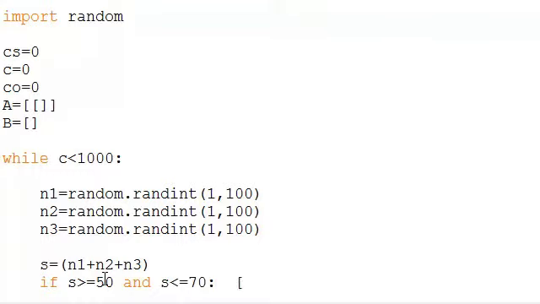Okay, so if we were looking at this mathematically, in other words, if the sum is in this interval right here, right? So mathematically, this is how you'd write it, with the brackets, meaning we include 50 and we include 70. So somewhere in this interval right here. Okay, that's the criteria we're looking for.